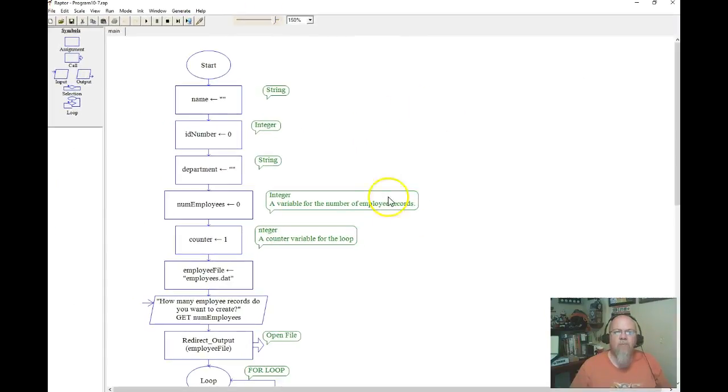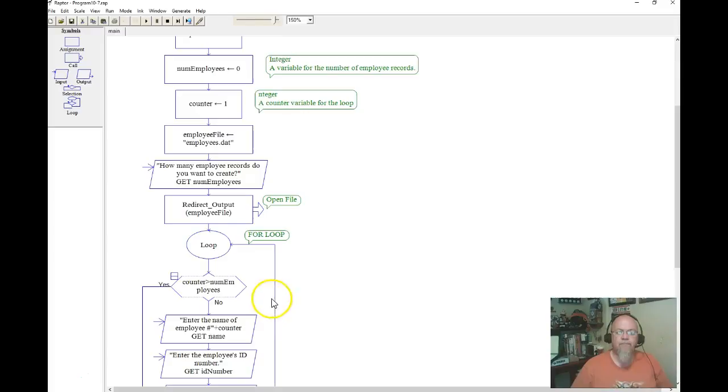So I open up Raptor, see, so I've got my name, I create a name variable, it's a string, ID number set to 0, department set to a null value, it's a string, num employees set to 0, and our counter equal to 1. We create an employee file, employees.dat. How many employee records do you want to create? We're going to get that number from the user. We're going to redirect the output to the employee file. So basically we're opening this up as an output file.